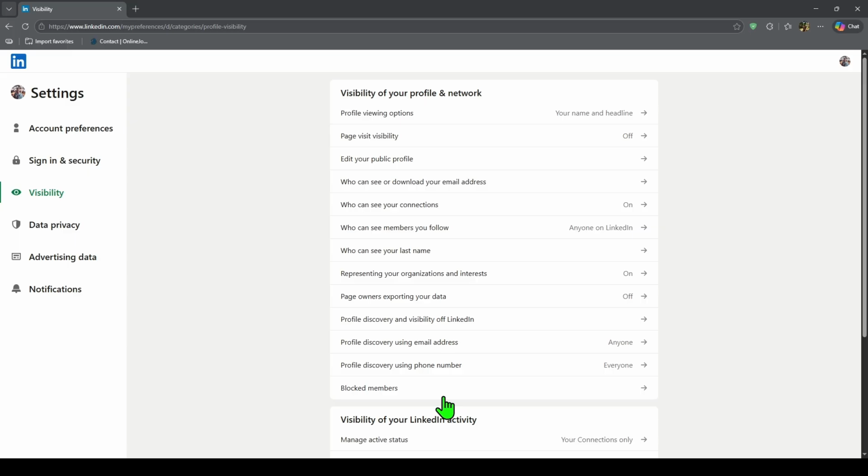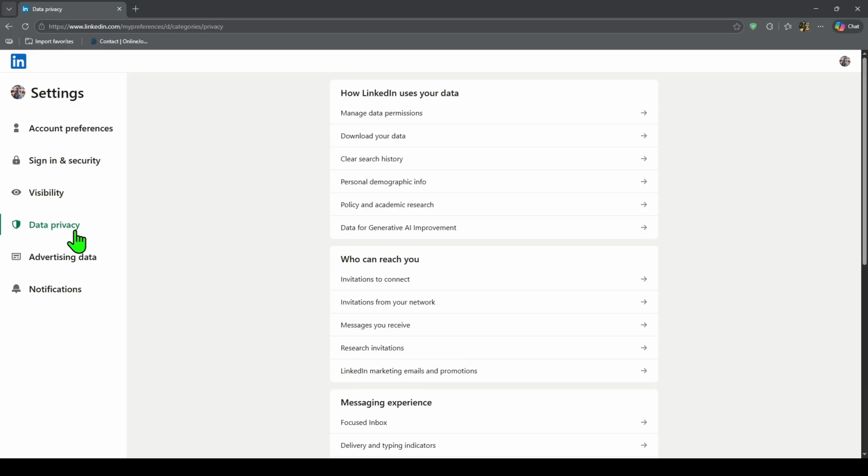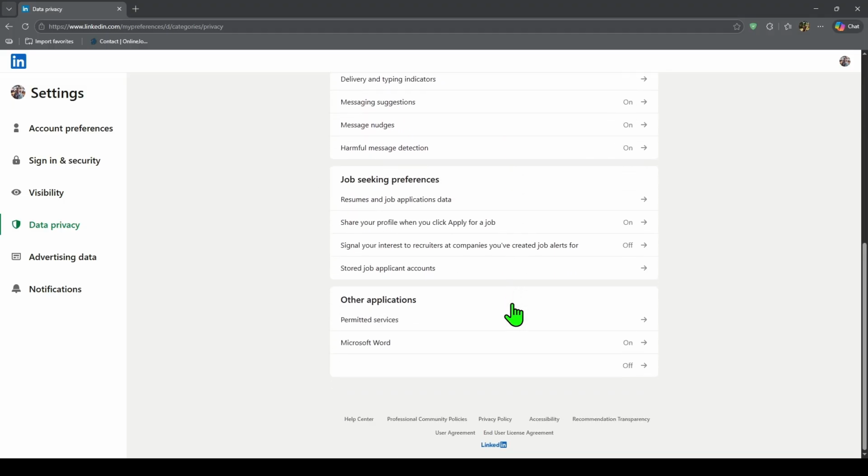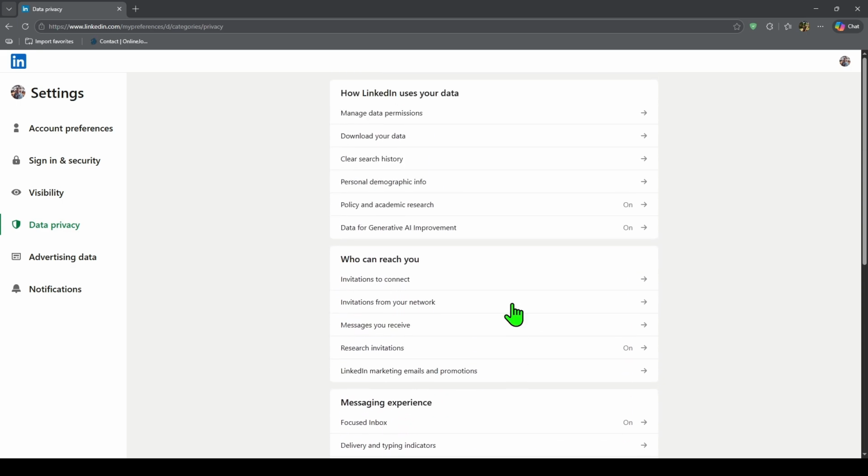You should also look at data privacy. LinkedIn says the data privacy section covers settings related to how your information is used, what can be seen about you, and options such as downloading your data. This is a good place to review if you want more control over your personal information and account data.